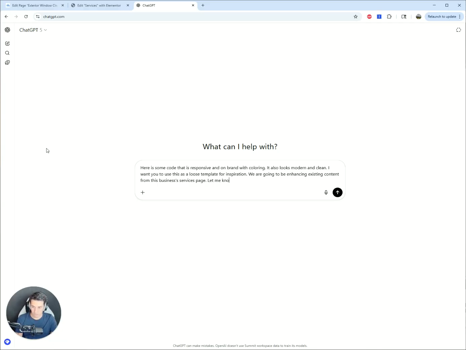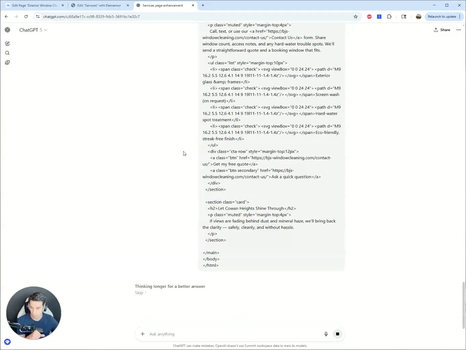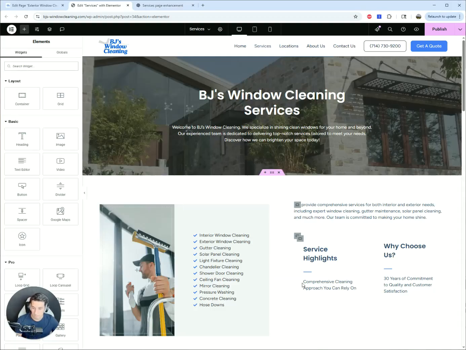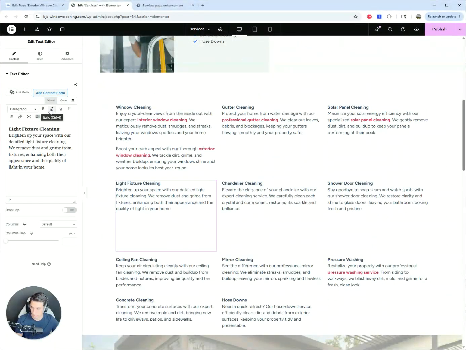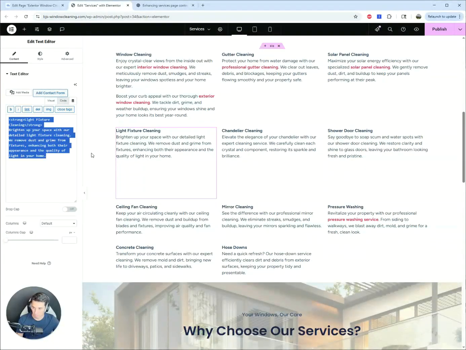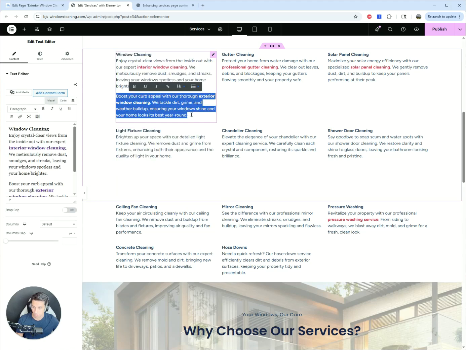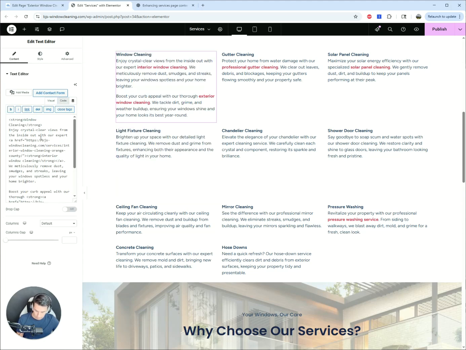Okay, let me know when you're ready for the services page content, and we'll begin. All right, here's the code. And once it tells me that it's ready, then I'm going to get the content here. What I'm going to do right now is start copying the code here. This is important because I wanted to actually get the links that I have in here for various things. So I'm going to copy the code.